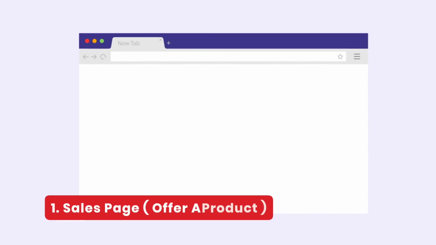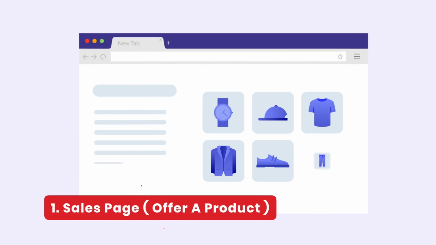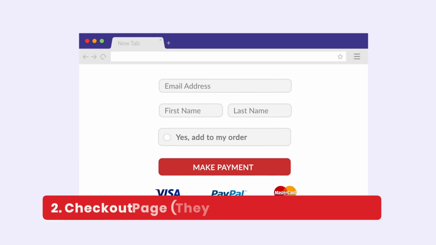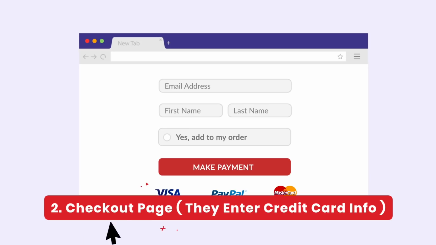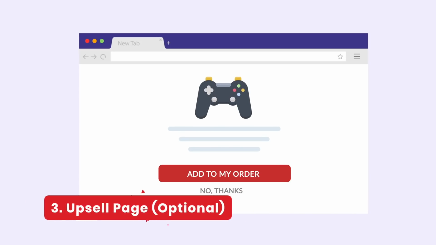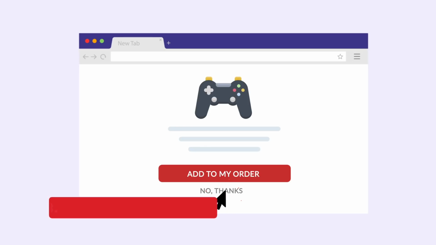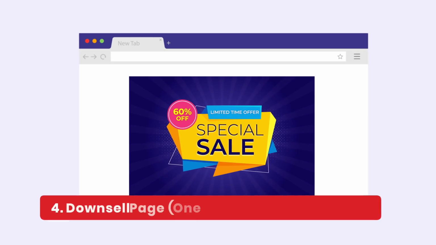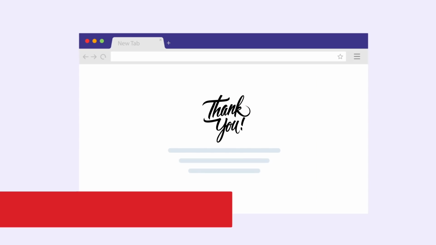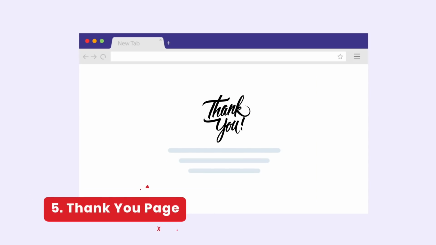So let me visually explain how a sales funnel works. So first, it'll take them to the sales page, and this is where you would offer your main product. After that, it'll take them to the checkout page where they'll submit their credit card information. After that, it'll take them to the upsell page, which you can recommend additional products. If they say no, it'll take them to the downsell page where you can offer one more product. And lastly, it'll take them to the thank you page.